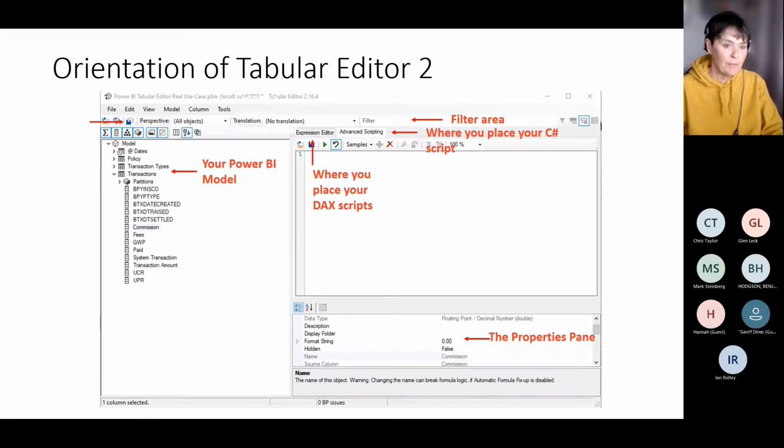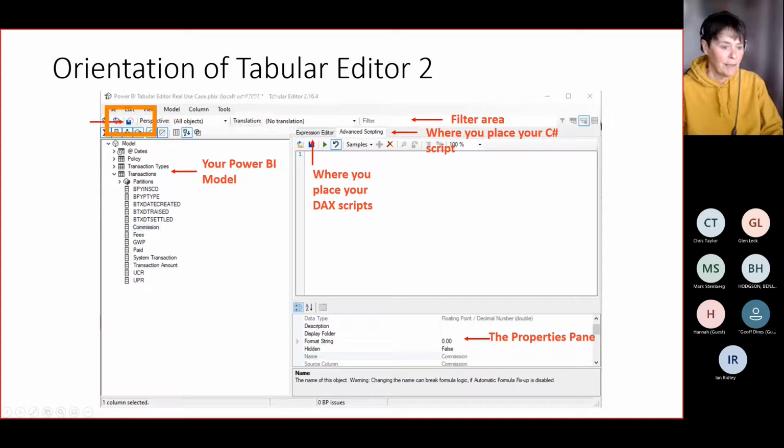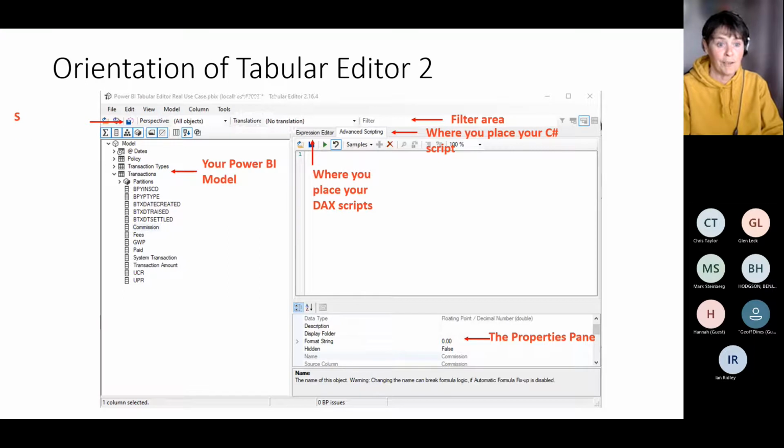We then have the save. It's just a little save icon, and I'm just calling that out because it's really important. You just, again, need to be aware of where that is.